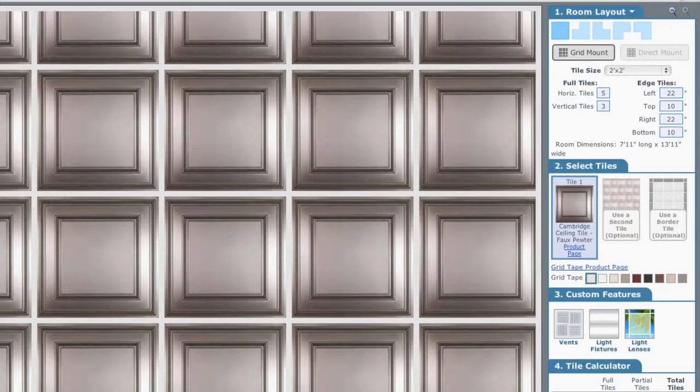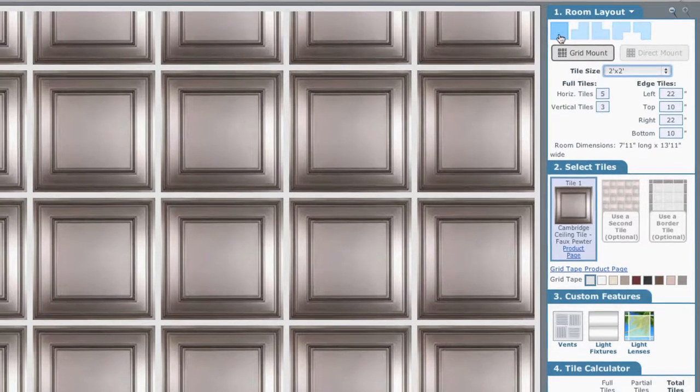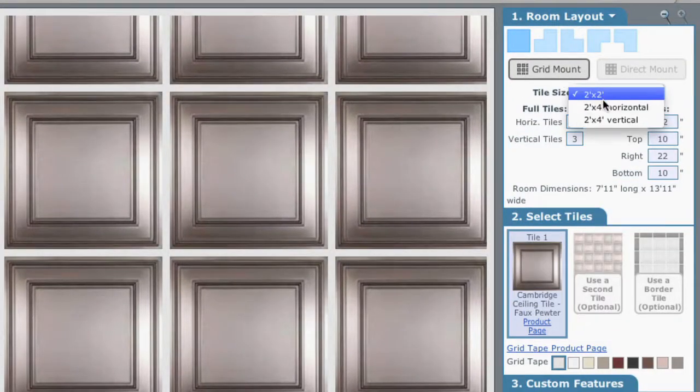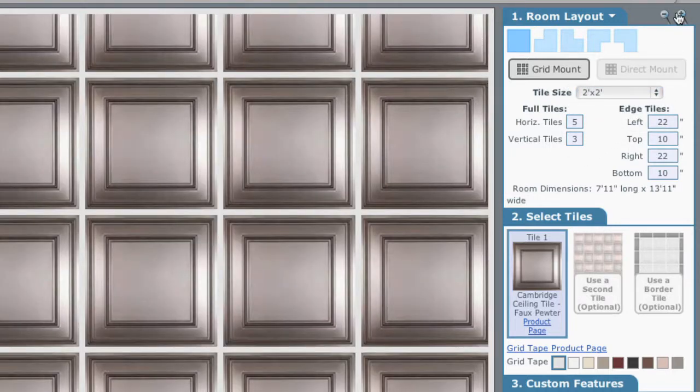Okay, now let's jump back up to the top, Section 1, Room Layout, since we didn't talk about it at the beginning. Here you can lay out the size and shape of your room, as well as select the mounting type and size of ceiling tile you will be using. At any time, you can zoom in or out from your design by clicking on the zoom out or zoom in icons at the top of the toolbar.